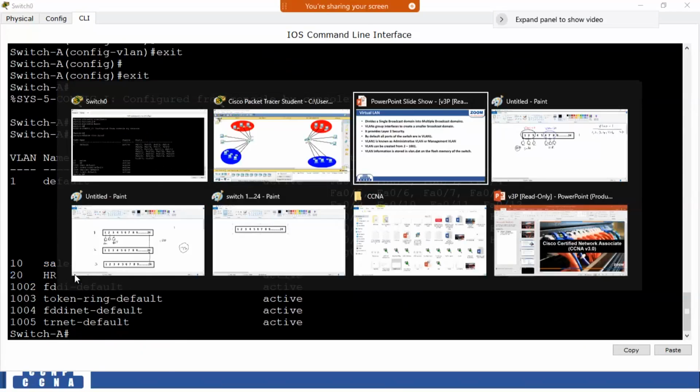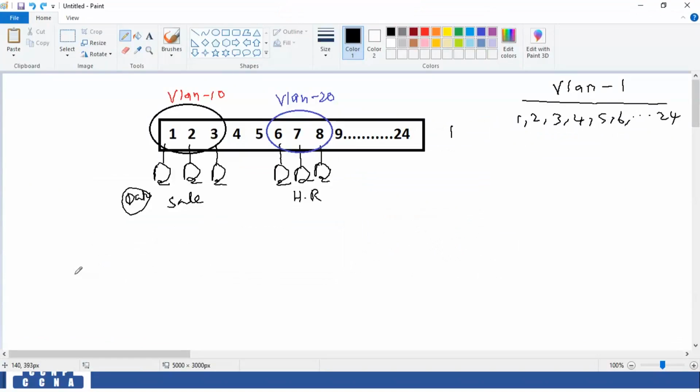As per our diagram, sales department computers are connected to which port numbers? 1, 2, 3 port numbers. So 1, 2, 3 port numbers by default are in which VLAN? VLAN 1. So these 1, 2, 3 ports we need to implement to which VLAN? VLAN 10. Similarly, 6, 7, 8 ports are also by default in VLAN 1. 6, 7, 8 ports we need to implement into VLAN 20.